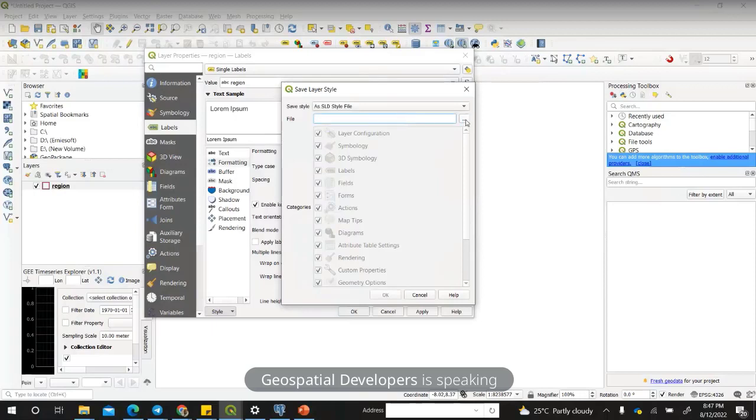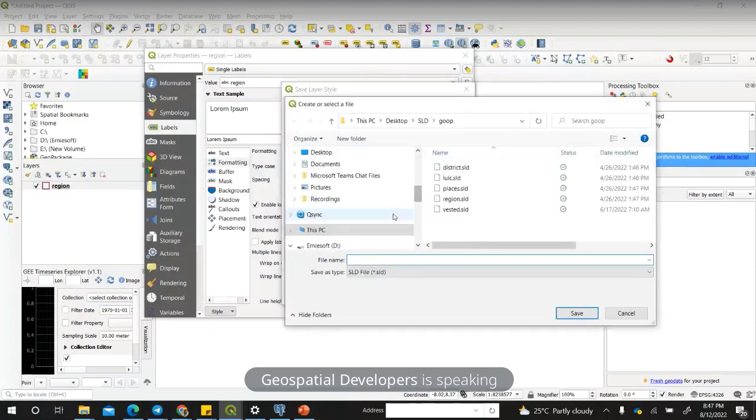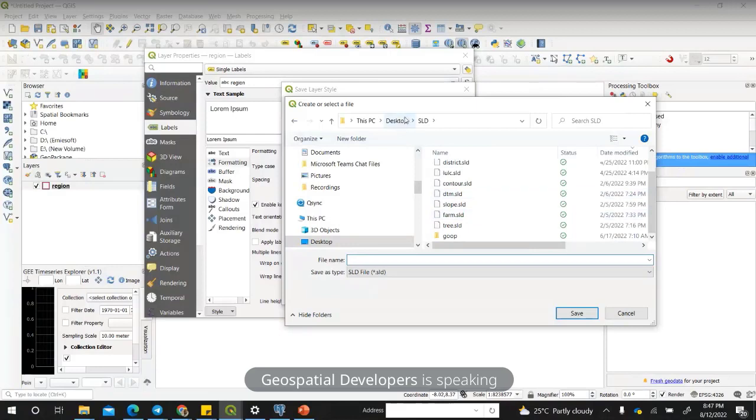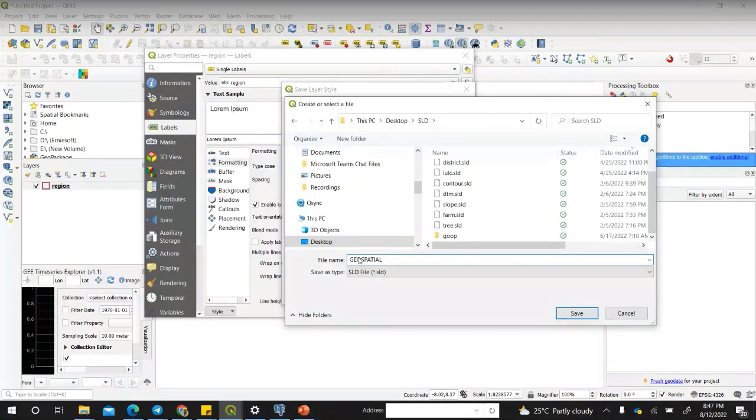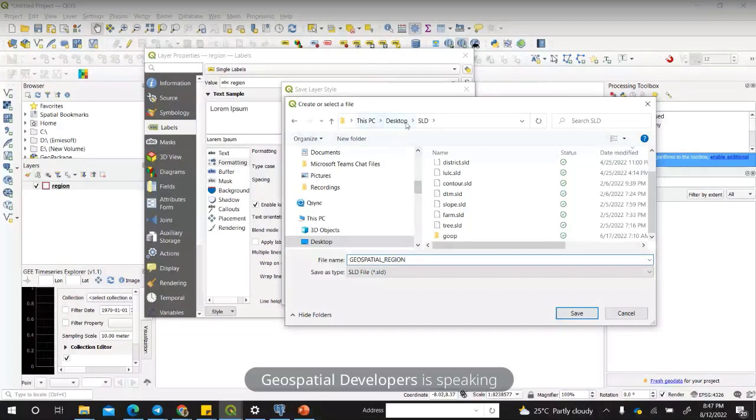Then I will navigate to a folder on my PC and I'll save it. I usually save it. Okay, I have a folder on my PC called SLD. So I'll save it as region. I have other regions in this. I'll say Geospatial_region. So that's the name of the file that I'm saving. It's on my desktop and then the SLD folder. So I'll go there.